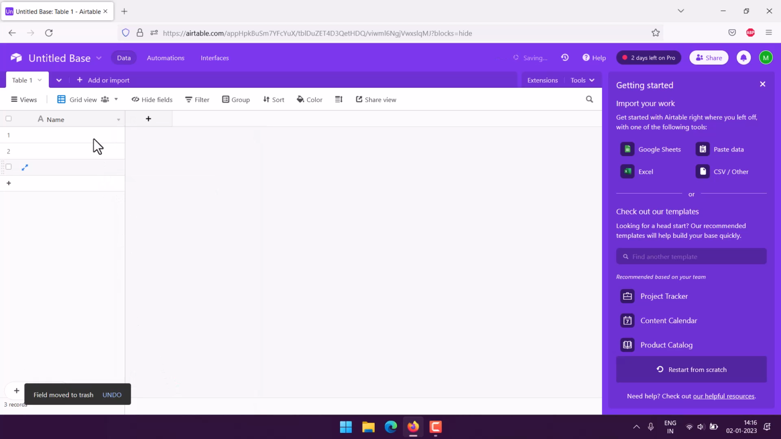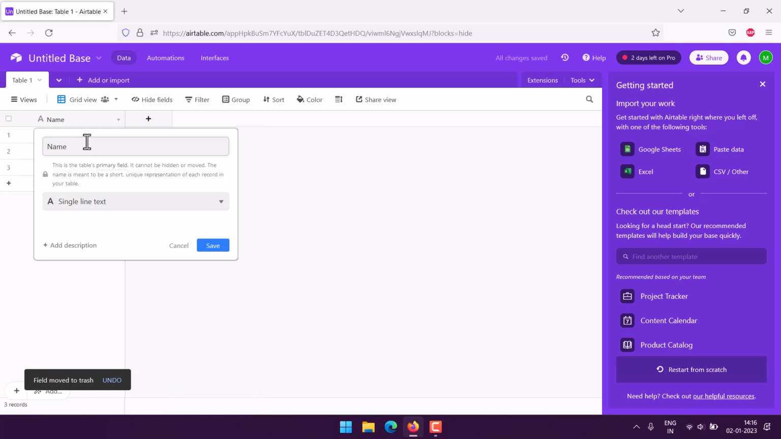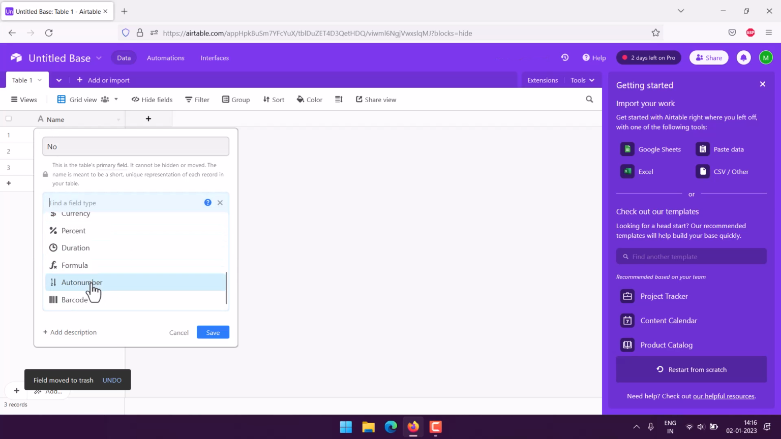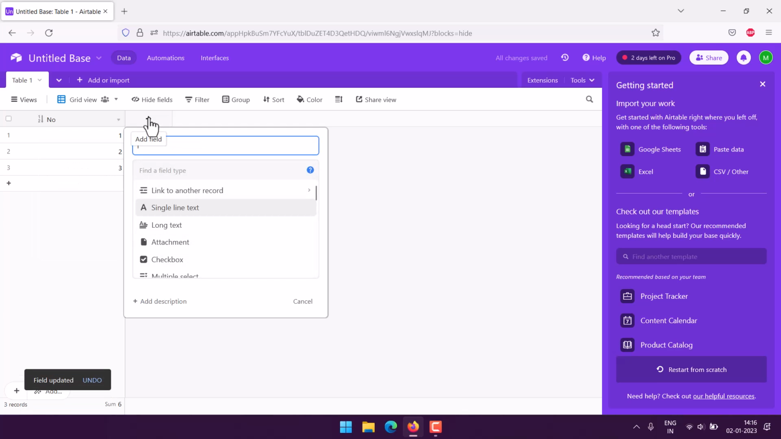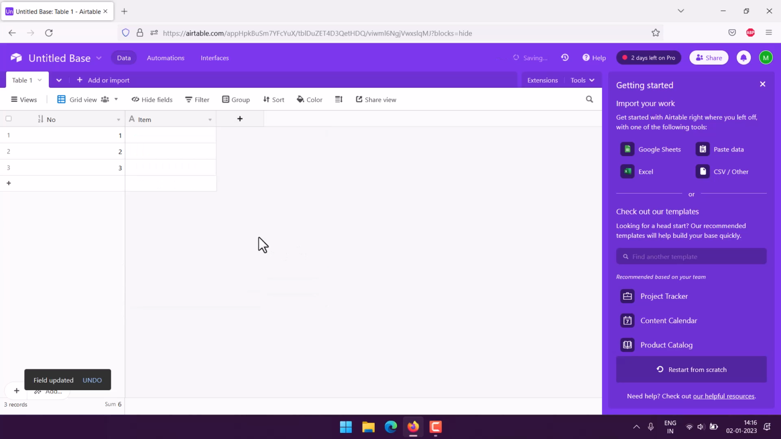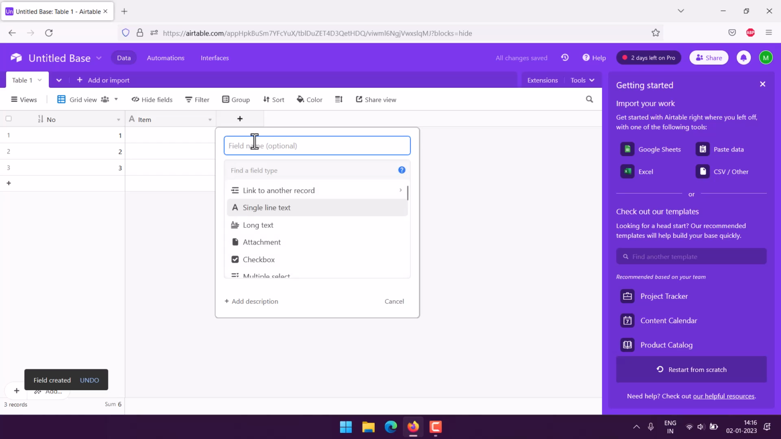The first is the name field. We will edit this to number and make it auto number, right? Next, we will use the item field, which is going to be single line text, right? Then we will use the category field, right?